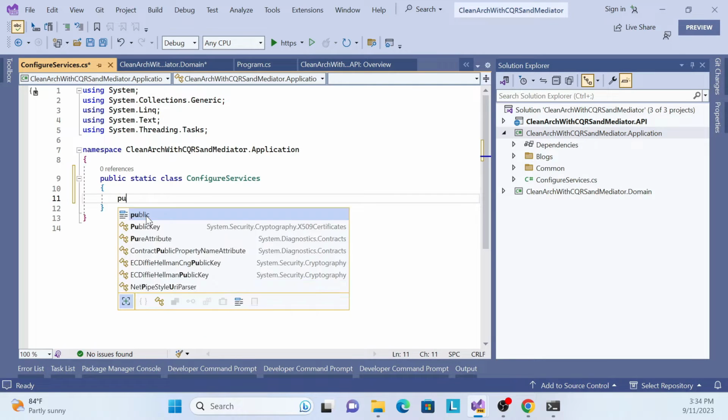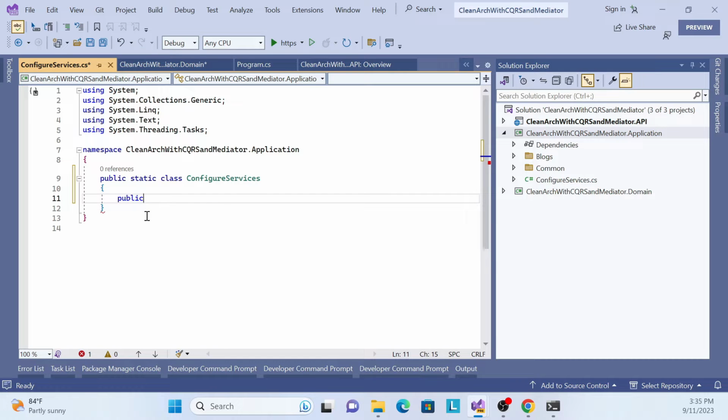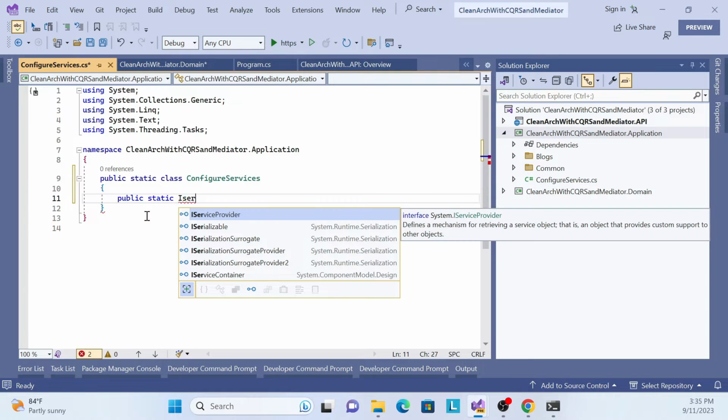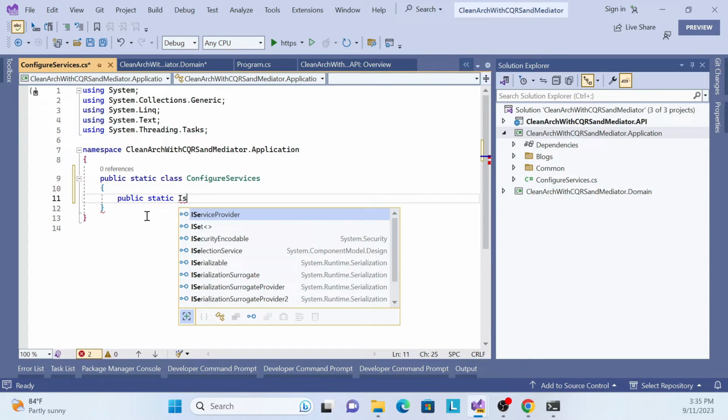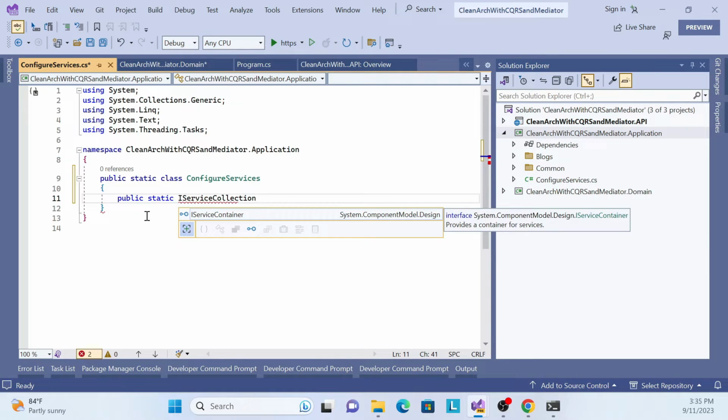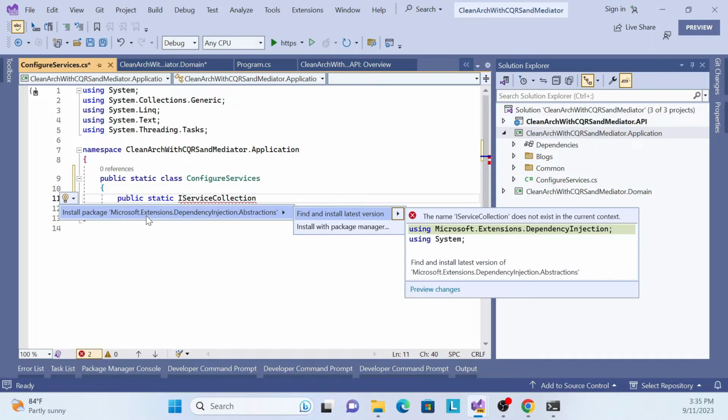Now create a method. We'll create an extension method, a services extension method, so that it can be called from our UI layer. So public static, and then I need IServiceCollection, not IServiceProvider, IServiceCollection, which is coming from Microsoft extension dependency injection. That needs to be added.